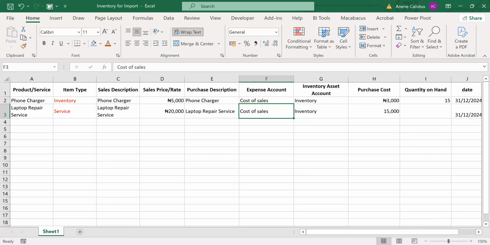Now let me go back and begin the import. I'll click on import file, select browse, and look for where my file is. Click on open, then click on next. So this is mapping now. I talked about mapping the other time.